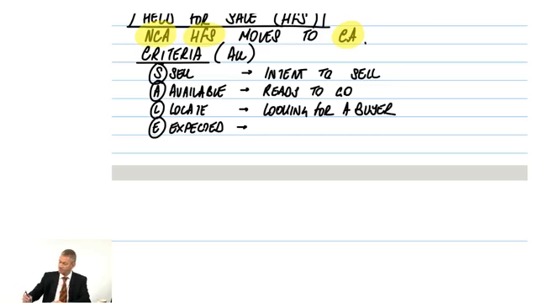Expected is okay. Sale expected within 12 months.